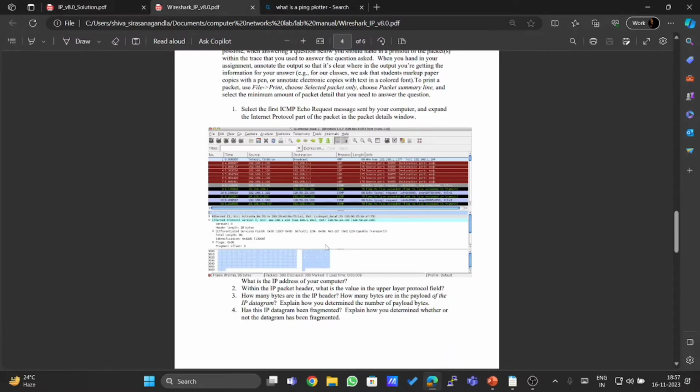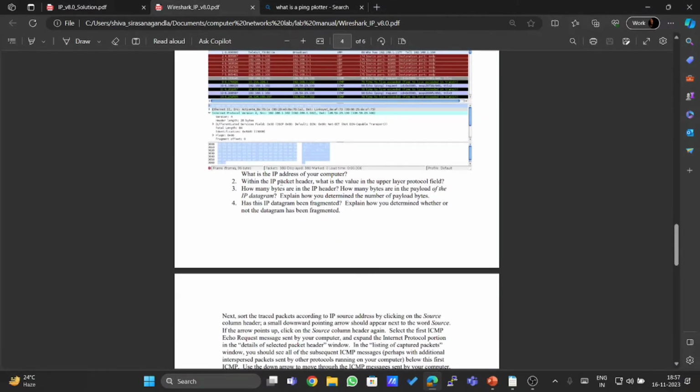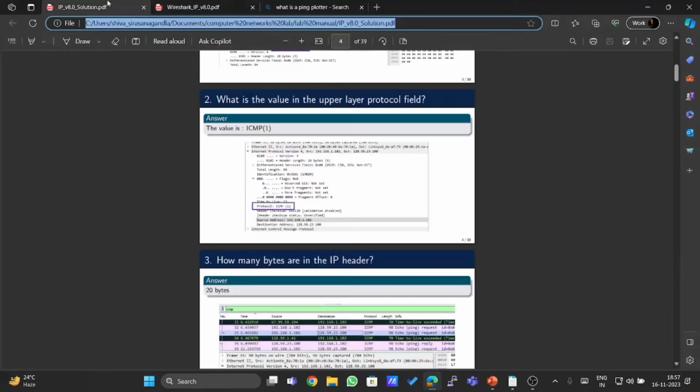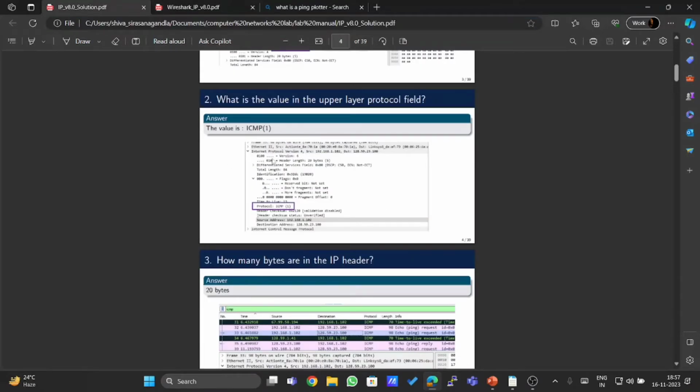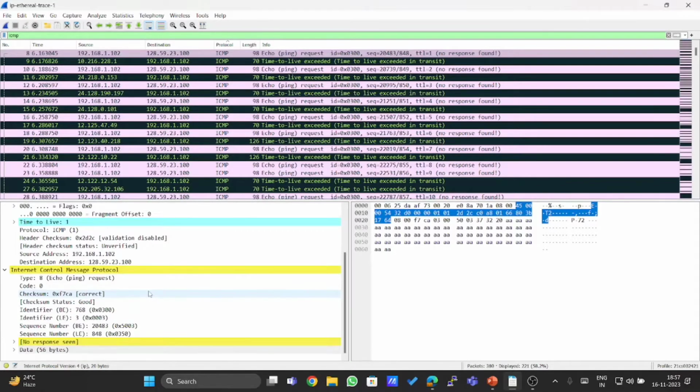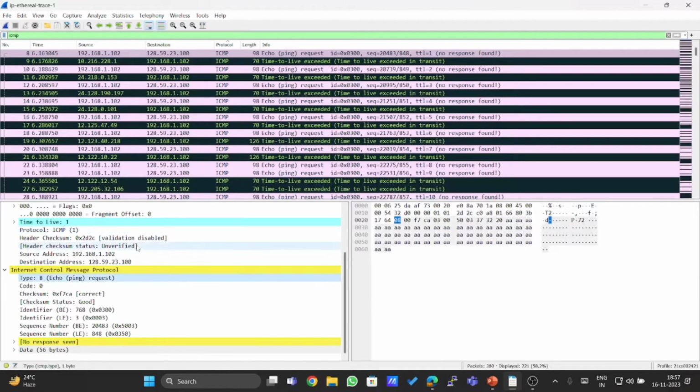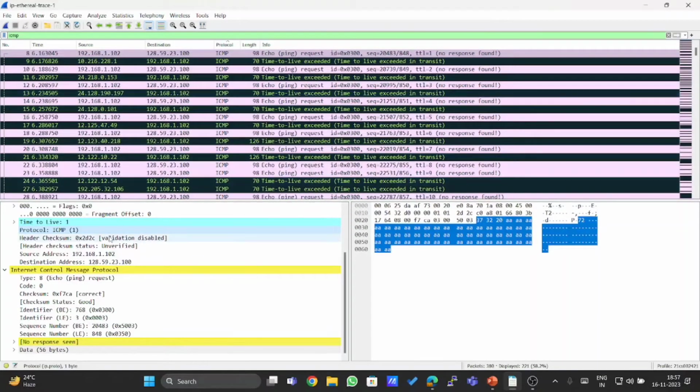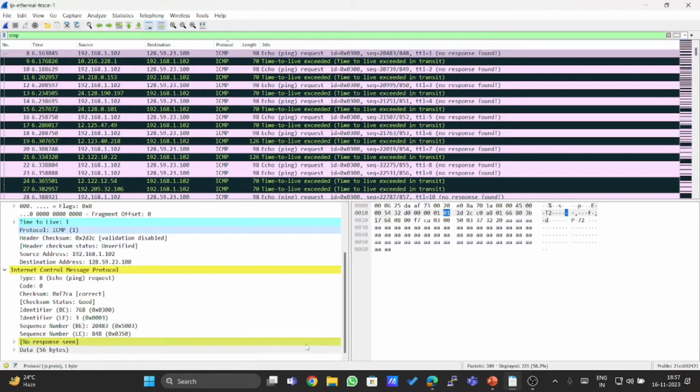Next question: within the IP packet header, what is the value in the upper layer protocol field? The value is ICMP (1). Here you can see the protocol is ICMP (1). This is the packet header, this is the ASCII code letter, and this is the packet capturing. So I have got the protocol as ICMP (1).